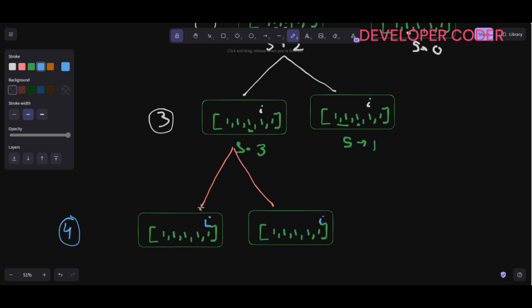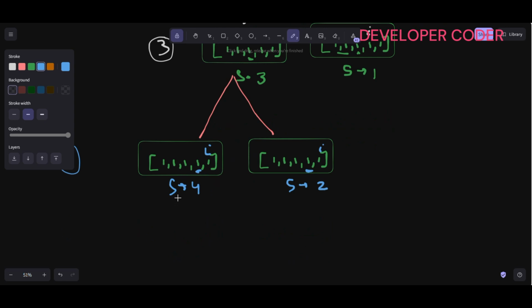All right, and here if I'm going to use the plus symbol for this one, my sum is going to become 4. And here if I'm going to use the minus symbol for this one, my sum is going to become 2. These two are the options that I have. All right, now again come down and solve this part.